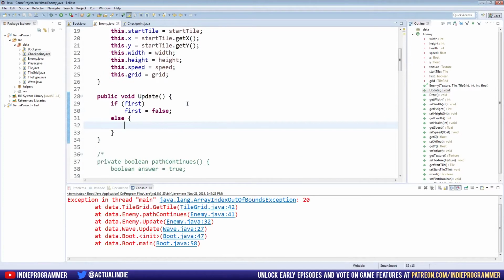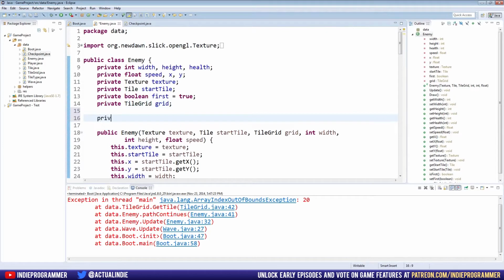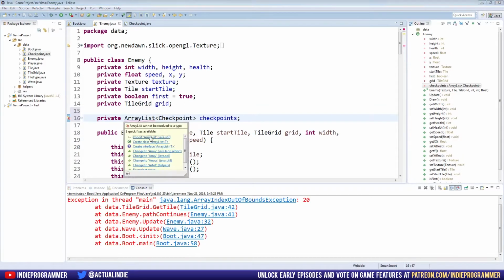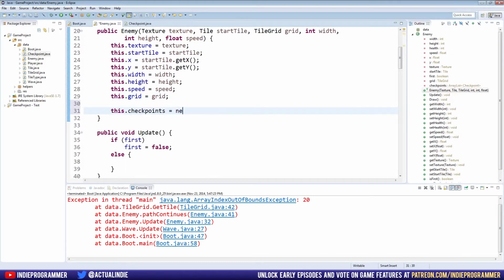We're going to completely overhaul the way the enemy moves. And so now, at the top, we're going to make a couple variables. One is an array list of checkpoints called checkpoints. And we'll need to import the array list. And then initialize it. This dot checkpoints equals new array list of checkpoint. So this is a list that we're going to store each turn of the map, each checkpoint.